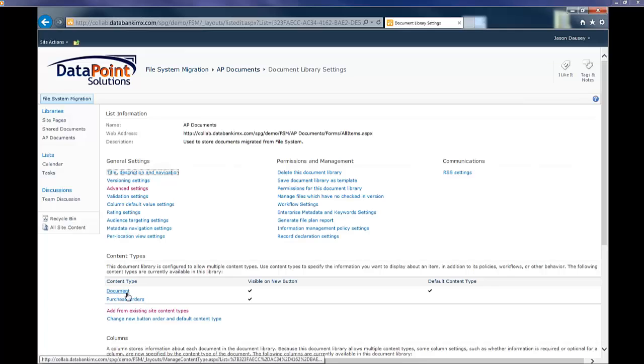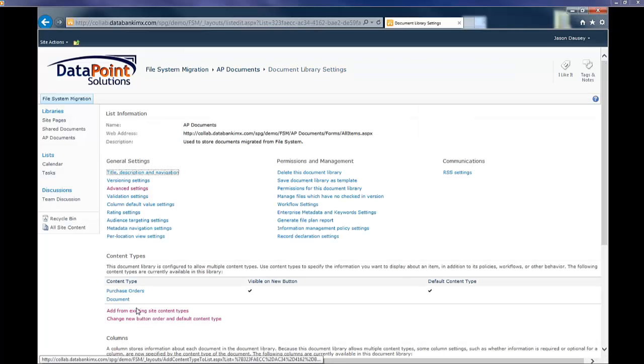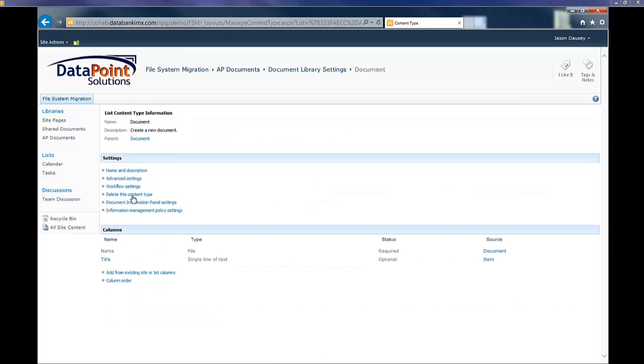But my document, that pesky little dumping ground, is still in there. I'm going to go ahead and delete that out of there. Now to delete this, you cannot just delete it because it's the default content type. So to get rid of that, I have to change the new button order and default content type. I have to make sure Document is no longer the default content type, and hit OK. And now I can delete it. So then I can click the Document content type and hit Delete this content type. Get rid of that catch-all.